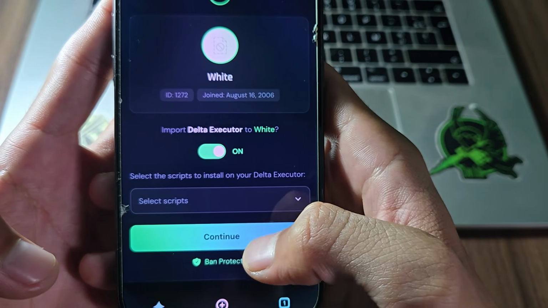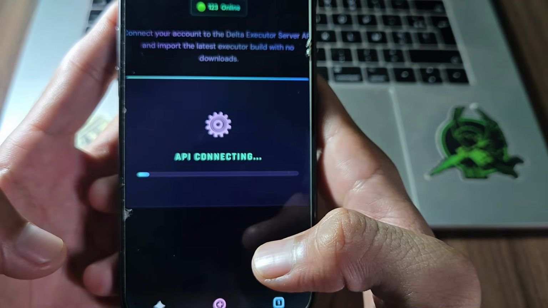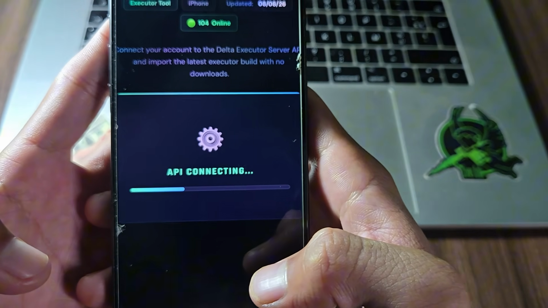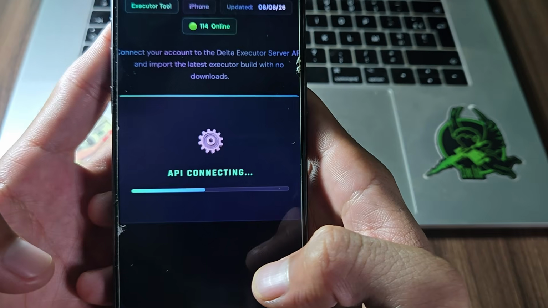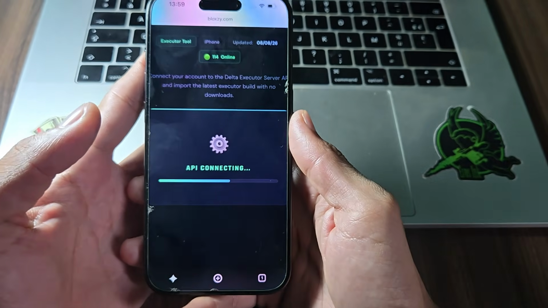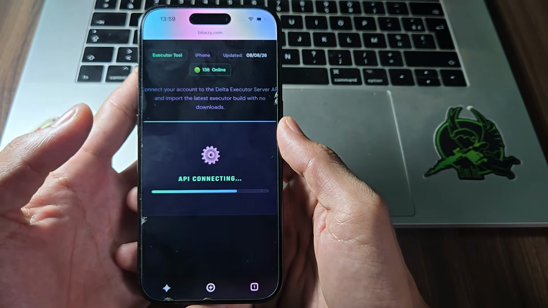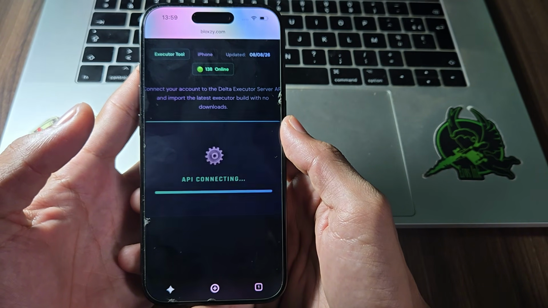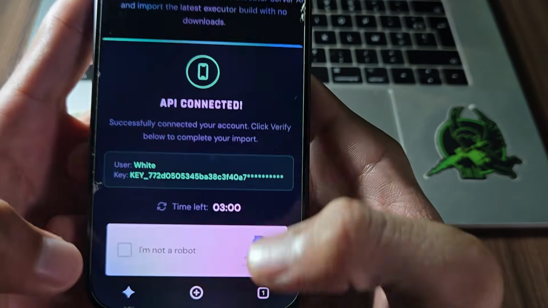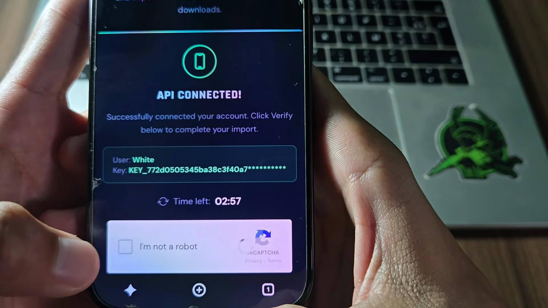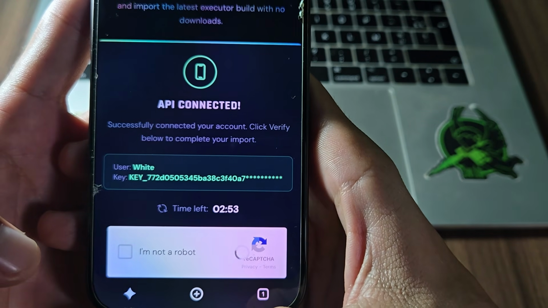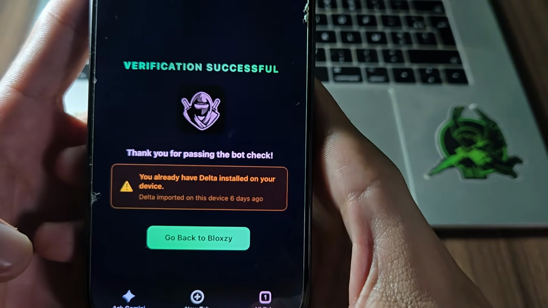So anyway, guys, once it loads, it's just going to be like installed. So let's just see if this goes through, as you can see. So I'm just going to let it load up. You can see it says API connecting. So let's just give it a second for this to load. Alright, so as you can see, it's working. So at the end, you can see it says I'm not a robot. So I'm just going to go ahead and press that. We'll see if it goes through. So yeah, let's see if it works. So it worked. So there you go, guys.